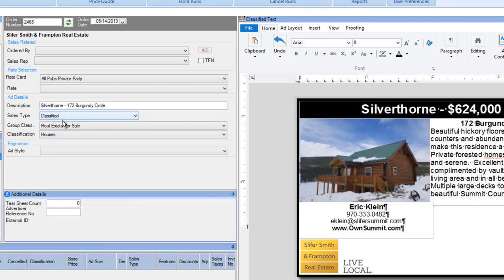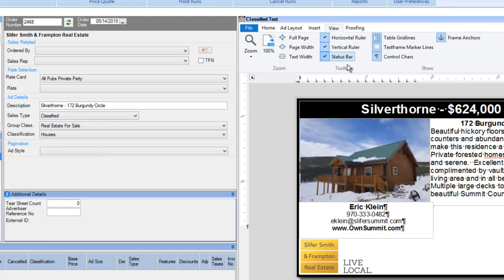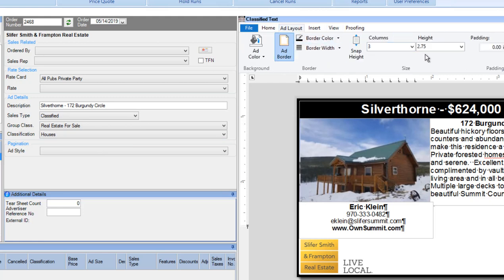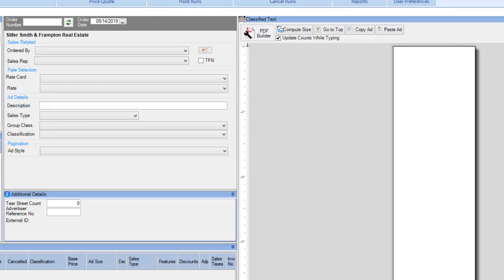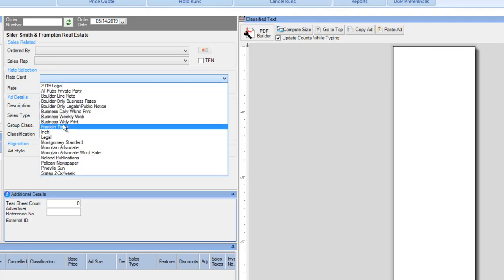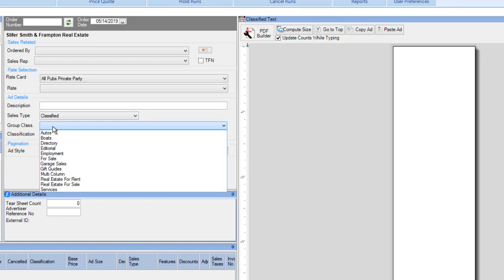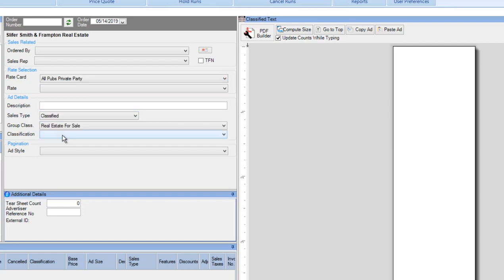and notice the classification and the size. So it is an ad layout, it's a 3 by 2.75. So we just really need to know the number of columns. So I'm going to go ahead and click new, and I'm going to select a rate card. Oops, and I'm going to select a group classification and classification.